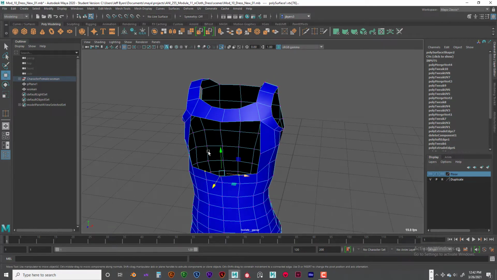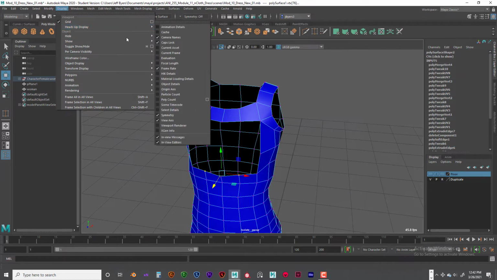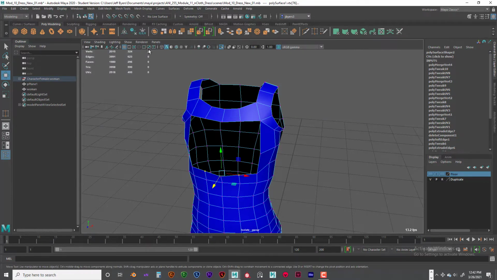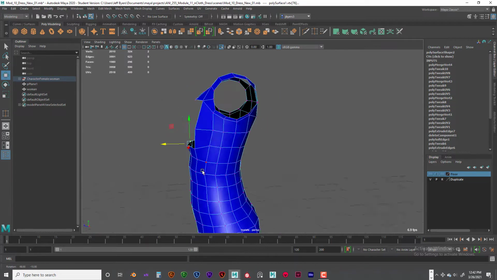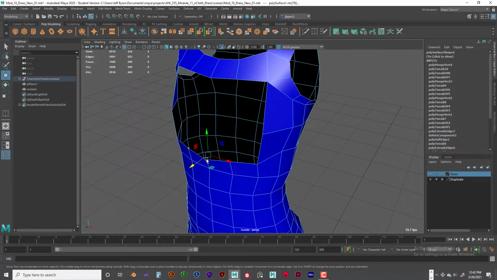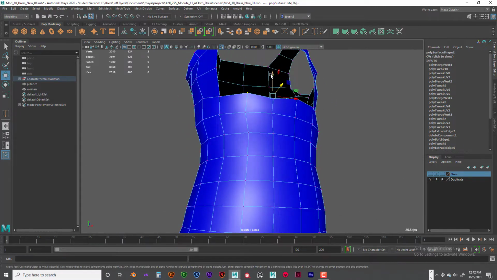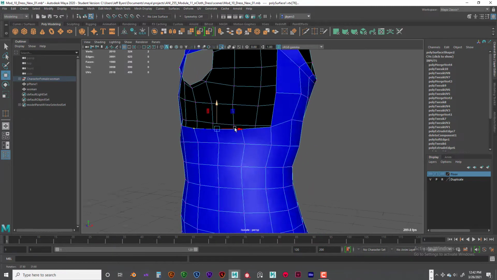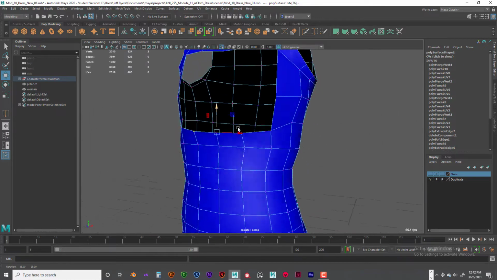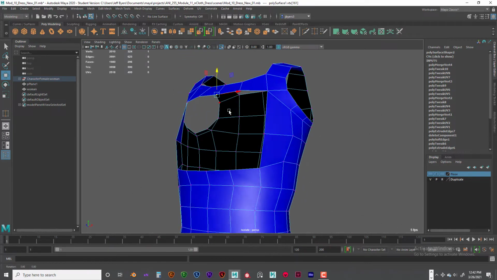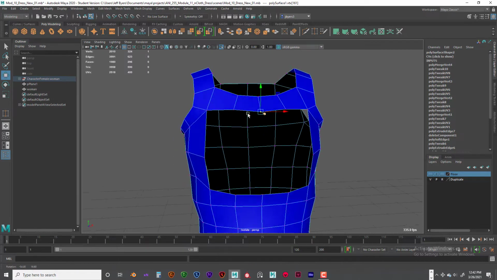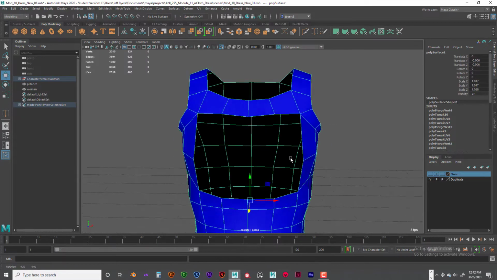And it might be a good idea, since I'm doing this, to go to modeling, display, heads-up display, and turn on poly count. That way I can see how many points I've got selected without having to look every single time. So I've got those two. Alright, so move those out. That looks good. Maybe move them down just a little bit. Perfect. Alright, great. And I think this one up here, I'm going to move out just a little bit like that. Okay, that's good. Alright, so let's continue.